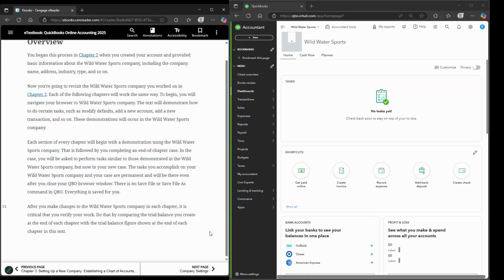After you make the changes to Wild Water Sports Company in each chapter, it's going to be critical to verify your work because you want to make sure you're doing it the right way. In order to confirm that you are completing the steps correctly, at the end of each chapter the trial balance is going to be given, and you can look at it account by account to make sure the account balances are correct, and also that your total debits and credits are correct. This essentially helps you understand the steps and make sure they are done correctly.